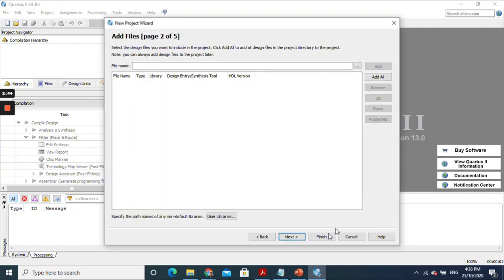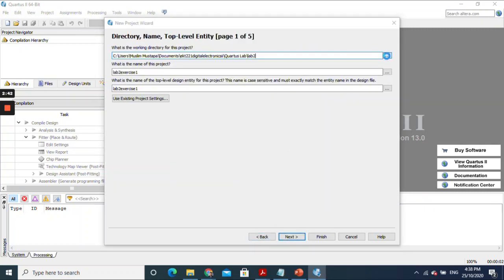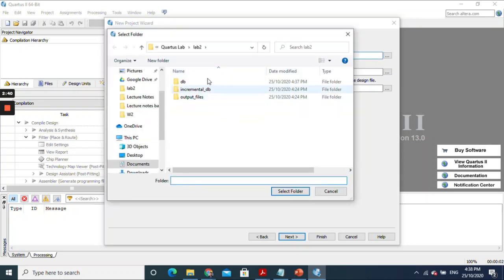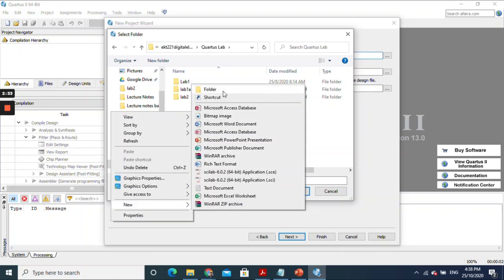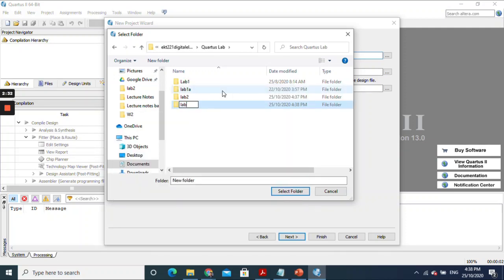Okay, right, so it's better for us to create a new folder. So quarters, let's create a new folder, lab 2, exercise 1. Alright, so select folder.